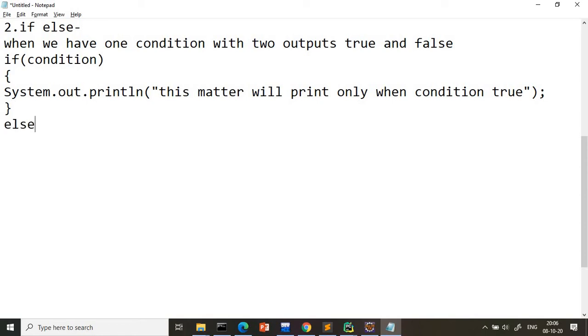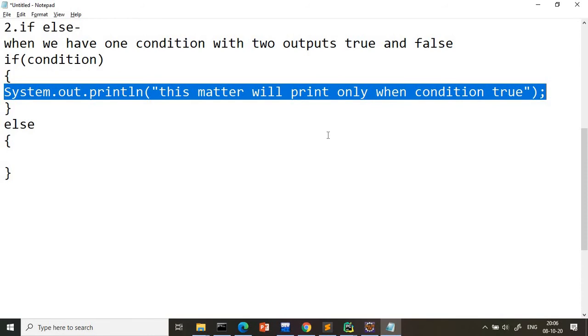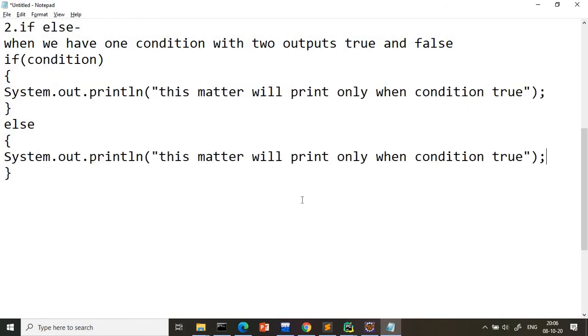Else, what is the meaning of else part? Here we no need to check the second condition. If this condition is false, automatically it will print this output. So here I will write, it will print only when condition is false. Only when condition is false. So if this is true, it will print this. If this is false, it will print this. How to use in the program?